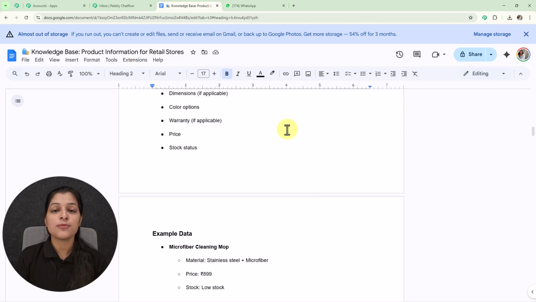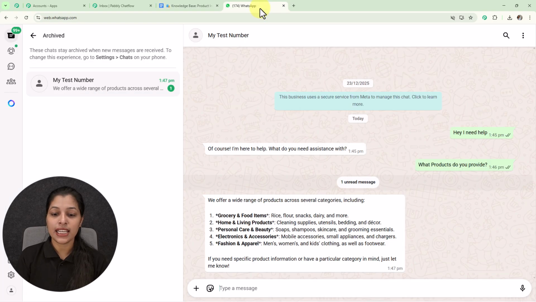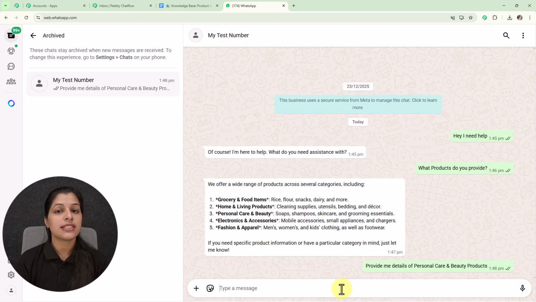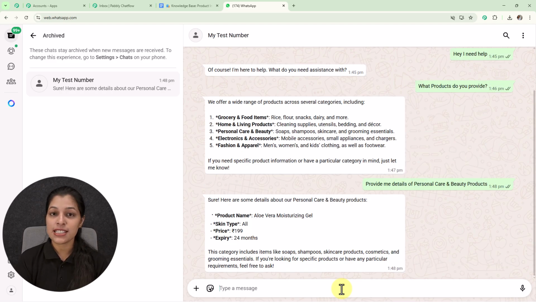So now let's move to my WhatsApp again, and here you can see my AI assistant has responded to me with some of the wide range of products provided by this business. Now let's enter another question for our AI assistant. Here I am going to enter this question: provide me details of personal care and beauty products, and let's send this message. As I have sent this message, my AI assistant is responding with the personal care and beauty products contained in my knowledge base.